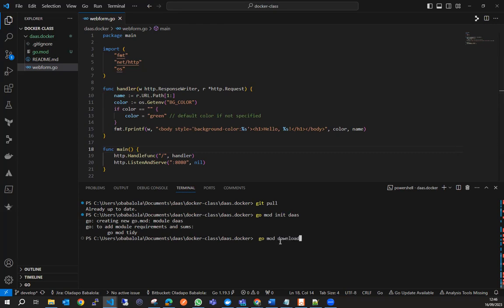You can see what it's telling me. It's telling me that no module dependencies to download, meaning you are fine. What is the next thing that the developer has told me to do? You can now go ahead and run this application. Simple. And the command is just go run, and then I will point to this file, webform.go. That's all.